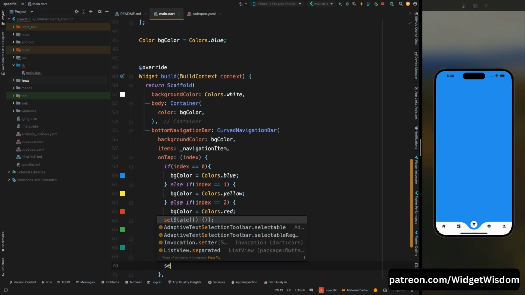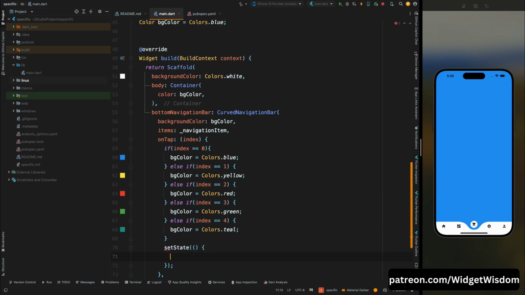And here also make use of setState, so that whenever the background color gets changed, the UI will get notified. So now just save the code and you can see we are on index 2 and the color is changed to red. Now if you switch the page, then the bottom navigation bar's background color and the container's background color is changing, and it is looking beautiful.